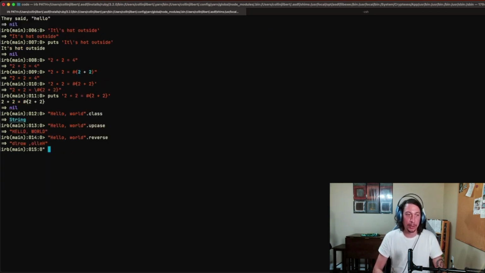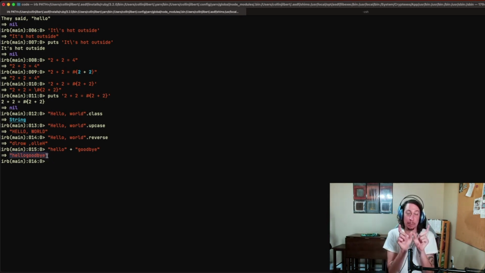Let's look at some other fun things we can do with strings. Let's say we have a string of hello, and then we want to take a string of goodbye and put them together. One thing we can do is a plus sign, one string plus another. If we hit enter here, we see that it takes the two strings and concatenates them and puts them together. So we get one string returned to us with the strings combined.